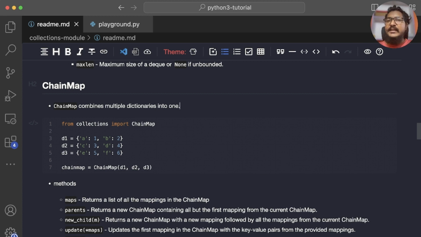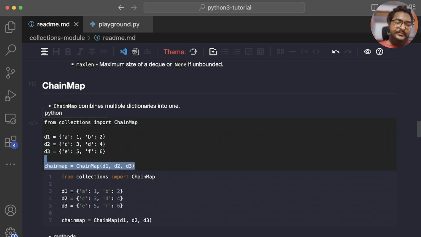So instead of using multiple dictionaries, let's say we are trying to find a key which exists in D1, D2, or D3. One of the dictionaries has it, and we just want to find it out. In such cases, we just combine all these 3 dictionaries into one, create a chain map, and use operations on it. So let me copy that and show you how we can do it.